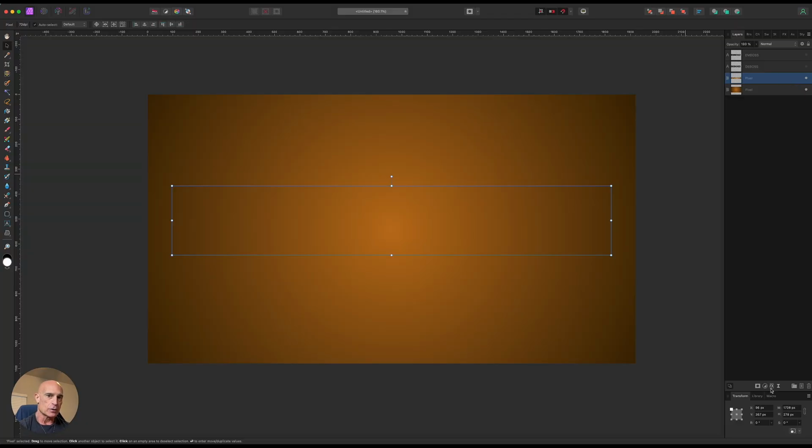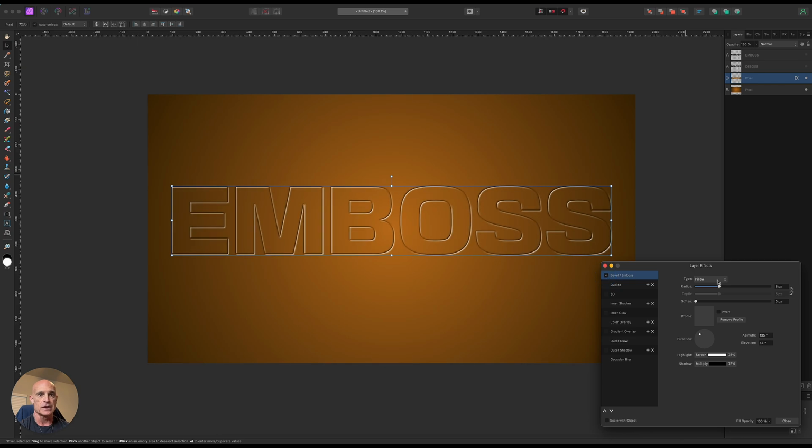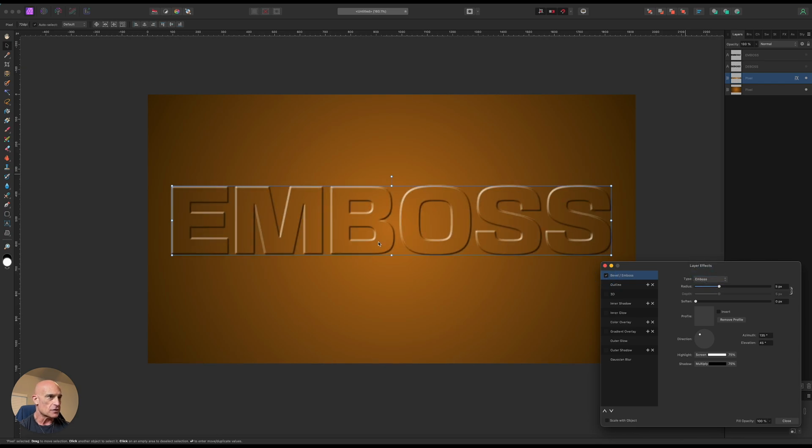So now on this layer, we'll go to Layer Effects. And the very first thing we'll do is hit Bevel and Emboss and give it an emboss. And so the basic effect doesn't look too bad, but there's quite a few things that we can do to this to make it look a little more realistic and just more stylized.